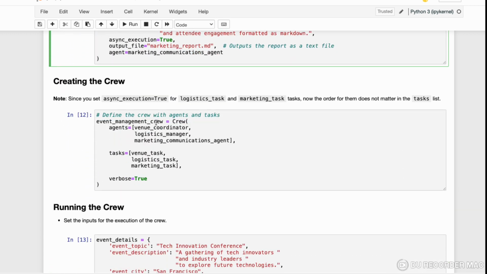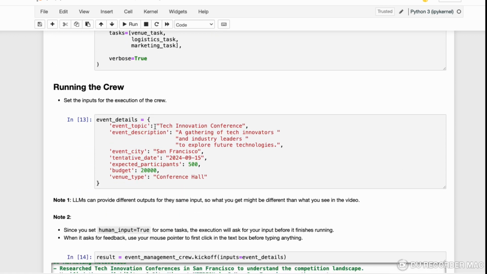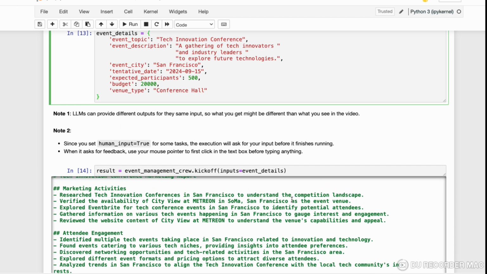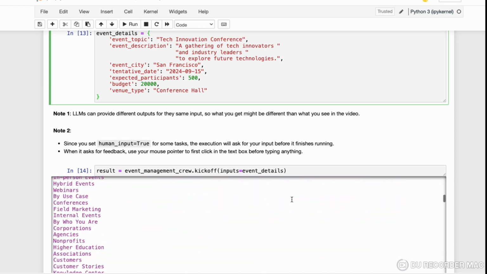Now let's create a crew. Here we have specified all the agents and the tasks which are required, and then we are going to give the input. The event topic is Tech Innovation Conference. The description is to gather tech innovators and industry leaders, along with the event city, date, budget, and venue type. Now we are going to kick off our crew and see how our multi-agent system is going to give us the output that we expect.